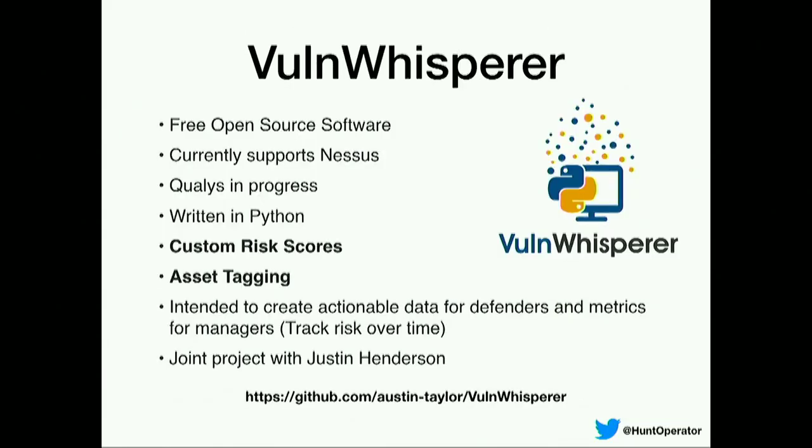This is a joint project between Justin and I. It's free and open source. It currently supports Nessus, and it works very similar to the way that Flare does, in the sense that all you have to do is go to an ini file and configure it. The beautiful part about VulnWhisperer is it's very modular.